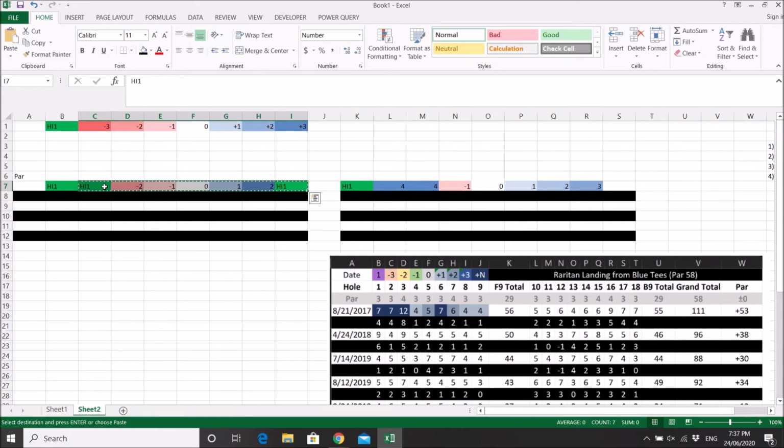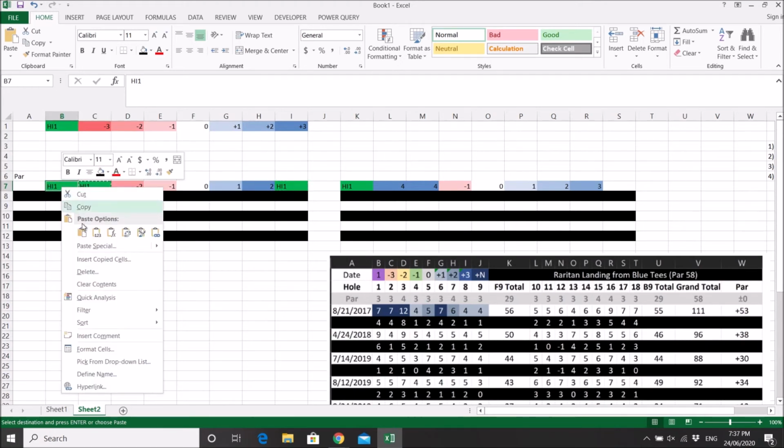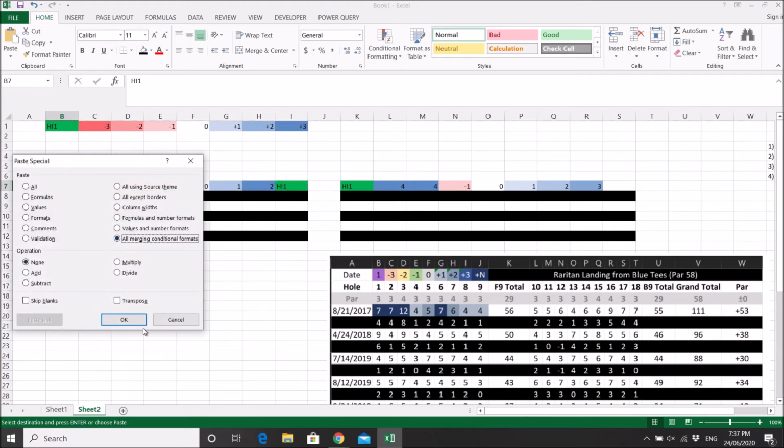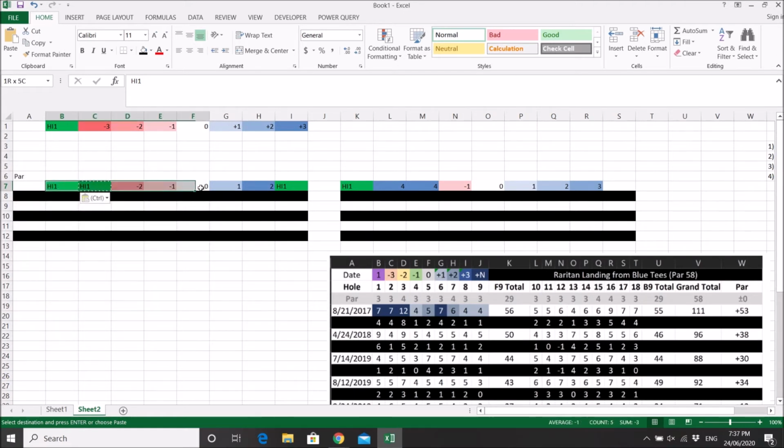So what you do is copy this. Actually, you copy and then you paste special, you merge here, and then you copy, paste special, you merge here as well. Now, let us test one. Okay, -3. Yeah.